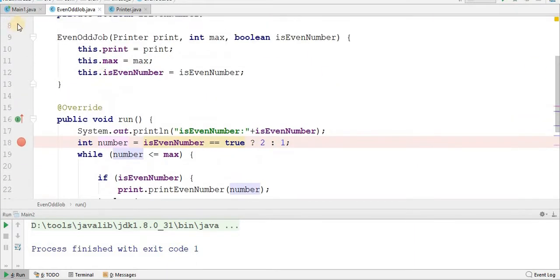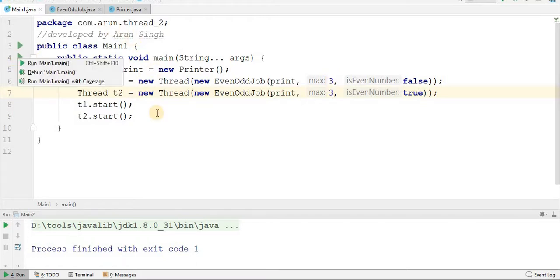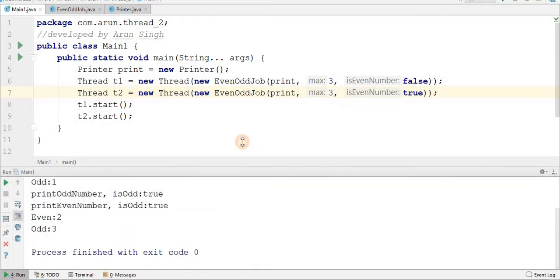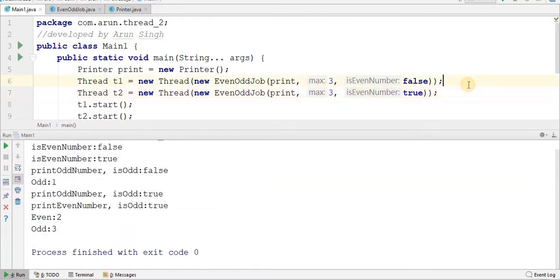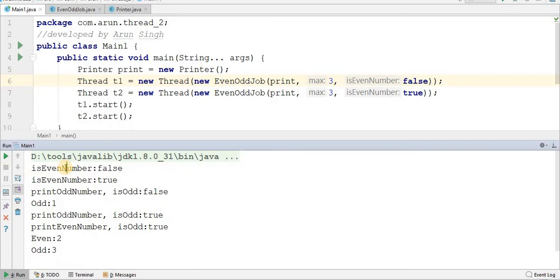Now, let's go and run this. Initially, I have the maximum set, so let me print up to 3. Save this. If you see, initially it is printing isEvenNumber equal to false.